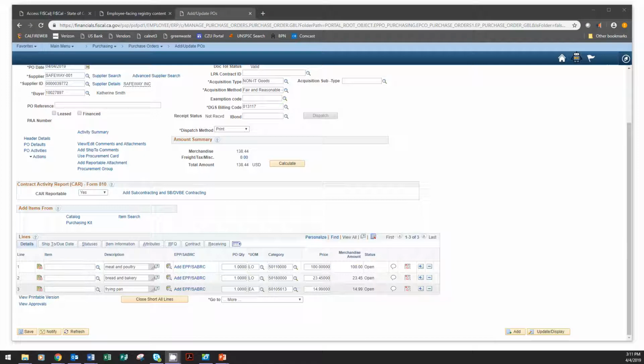Depending on how many items you have going to different budgets, you might choose not to use the PO defaults box at all. You could just enter the coding for each item separately using this schedule icon and the speed charts within to make it a little bit easier.